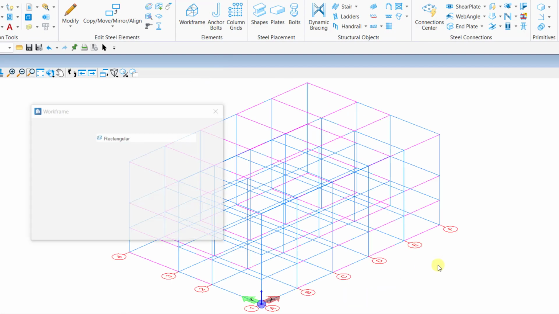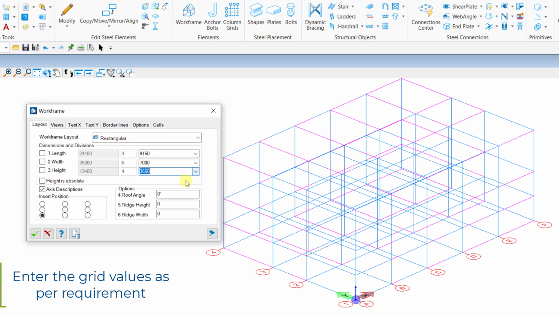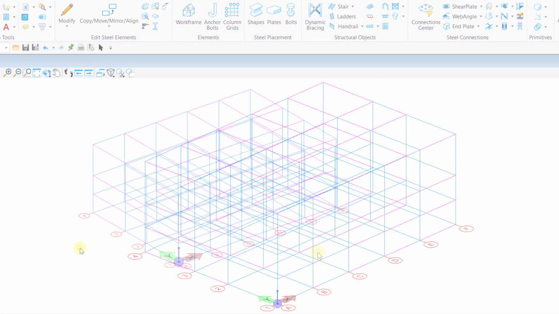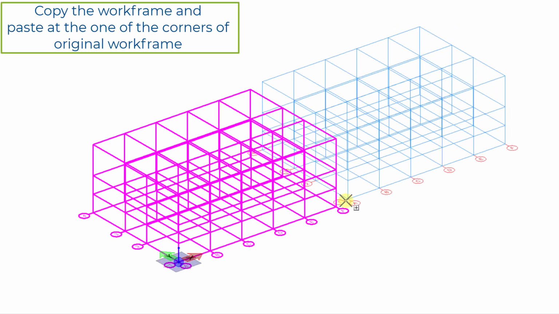Select the workframe tool and place it at the desired location. Enter the grid values as per your requirement. Now, select the workframe which we have placed here. Copy and paste it at one of the corners of the original workframe.